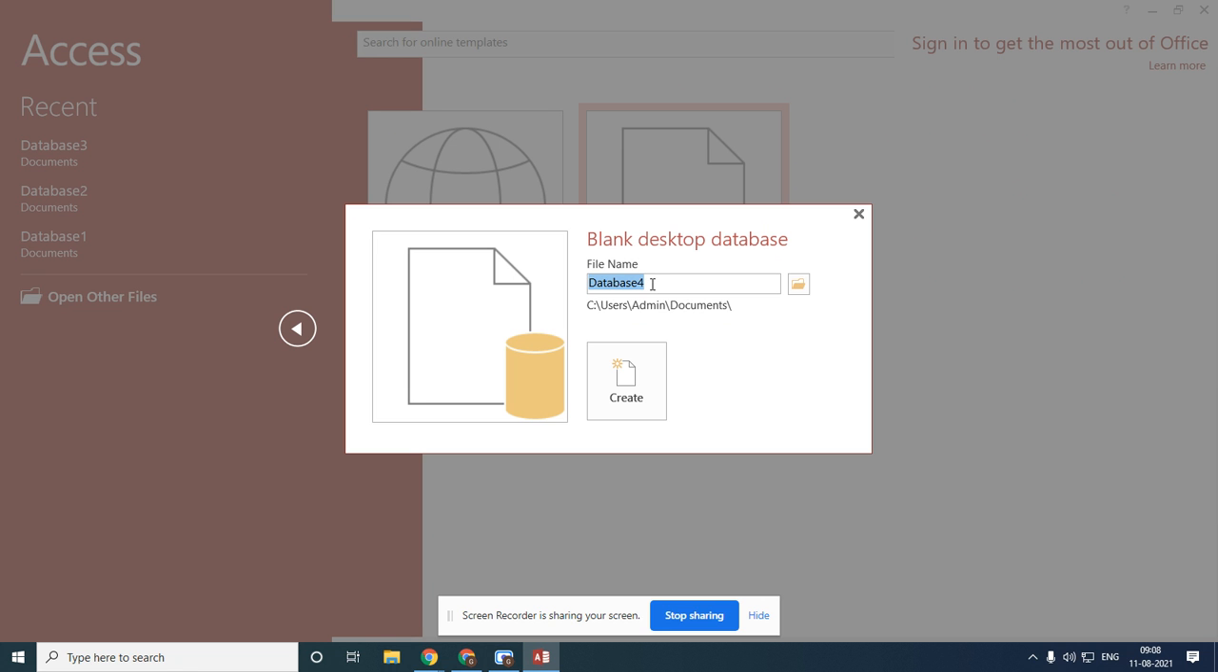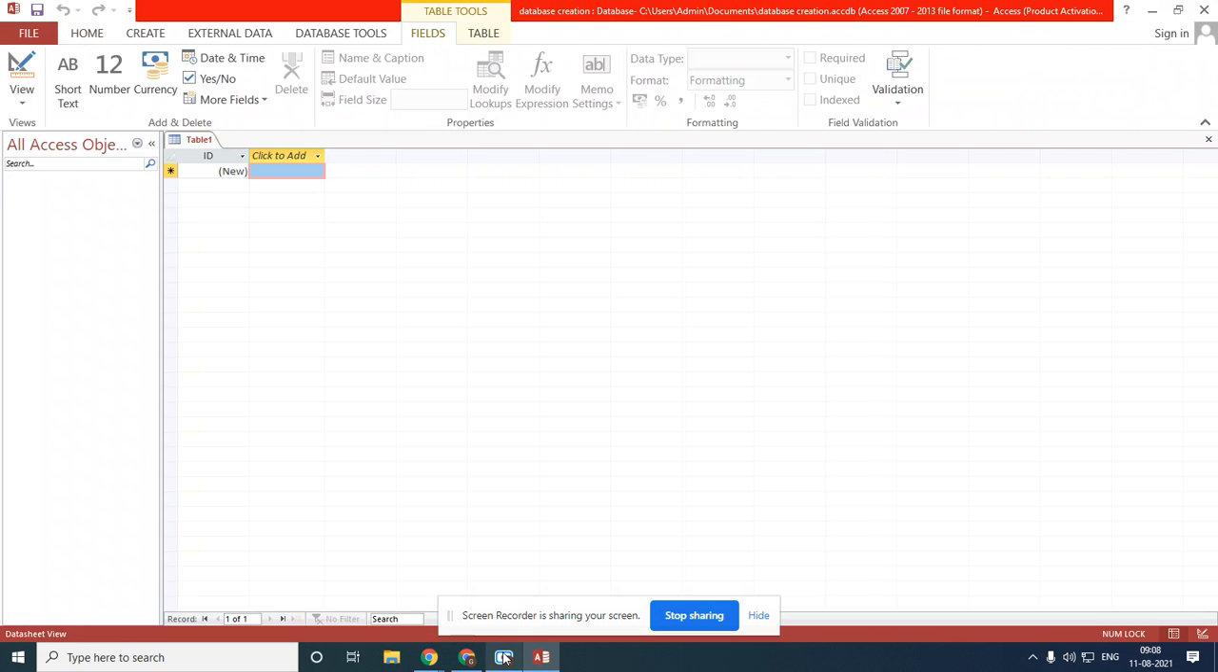So here already database 4 is there. What I'll do, I'll change that name. I'll give here the name as database creation. Next, click on the create option. Just click on the create option.